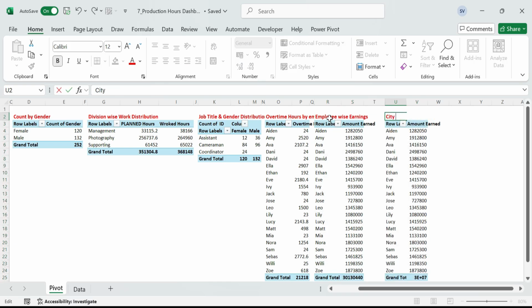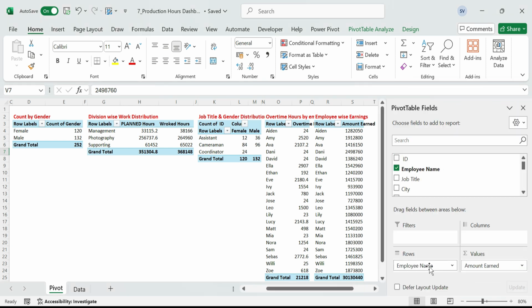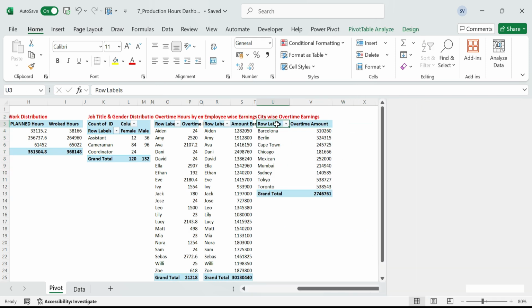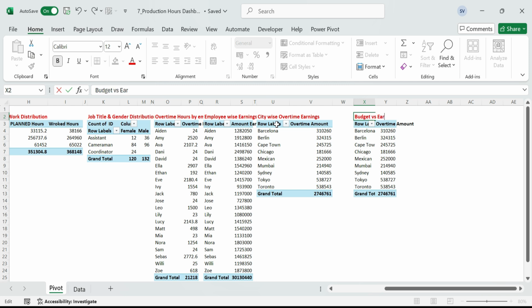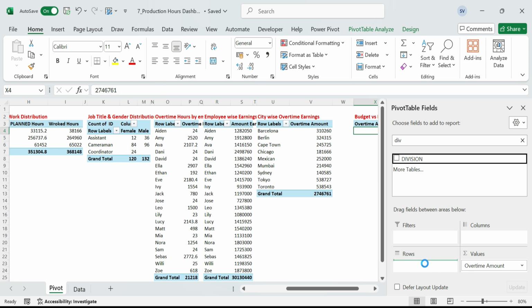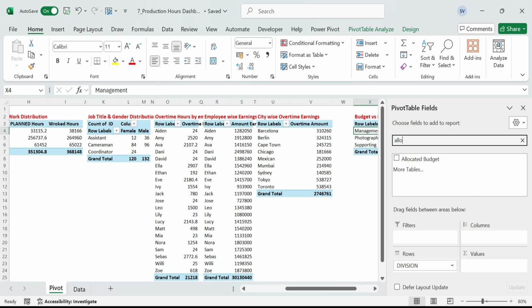Next, City-Wise Overtime Earnings Table. In the Pivot Table Fields pane, drag City to the Rows area. Drag Overtime Amount to the Values area. Next, Budget versus Earnings by Division Table. In the Pivot Table Fields pane, drag Division to the Rows area. Drag Allocated Budget and Amount Earned to the Values area.